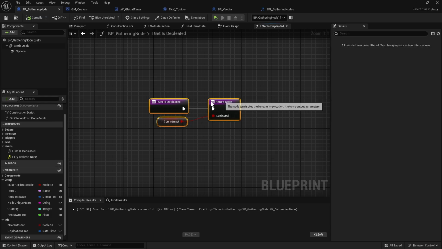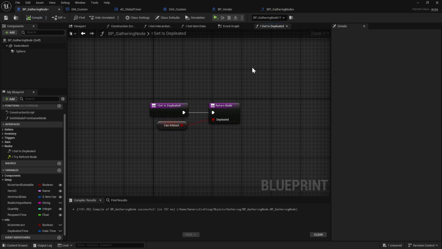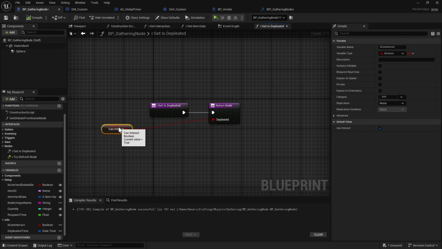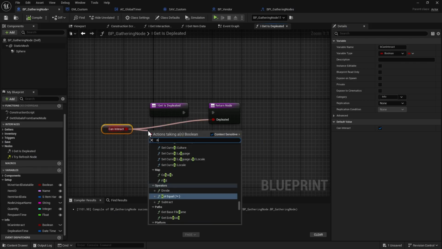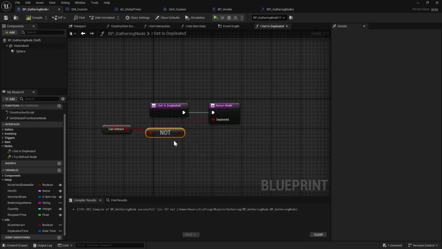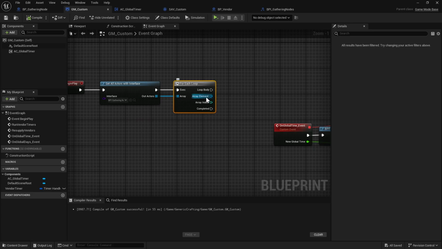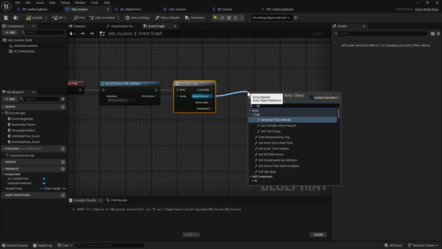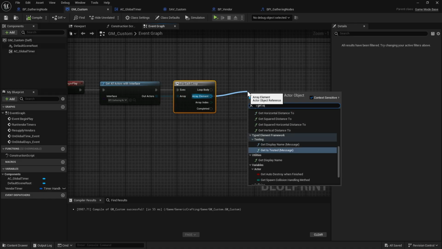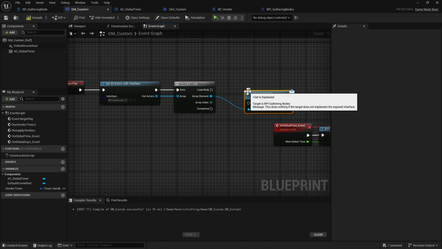But yeah, get is depleted is just going to get, if we can interact, then it is not depleted. So we're going to say not. If we cannot interact with it, then it is depleted. I believe that is how we have this all set up. That's the only time you wouldn't be able to interact is if it's not depleted, at least from the node. From the player, you also have to have the class and a level and all that stuff. So we're going to say get is depleted message.